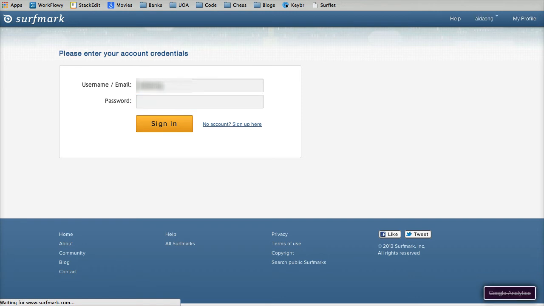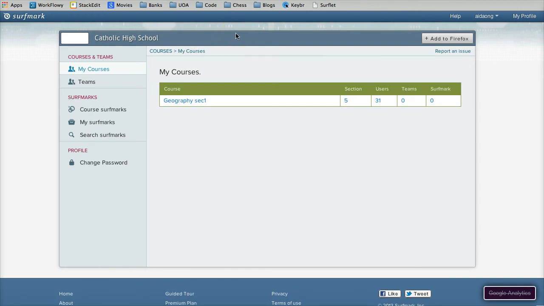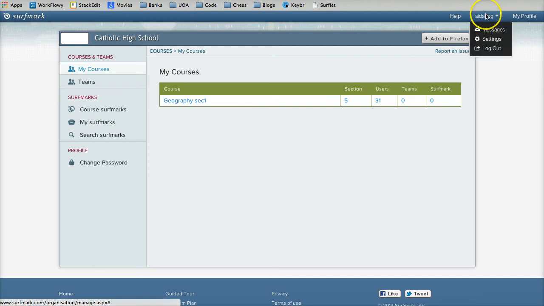So this will take me into the Surfmark interface. Right, and the first thing you see is the course that you're enrolled in. So this is Geography, Sec 1, and 5 represents your class. So that's for class 1-5. The first thing you want to do when you come into Surfmark is to install the browser extension.